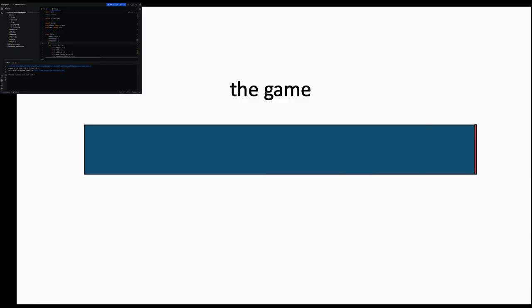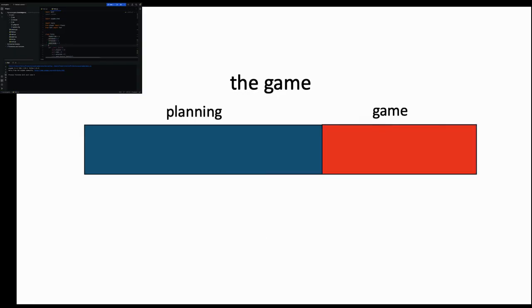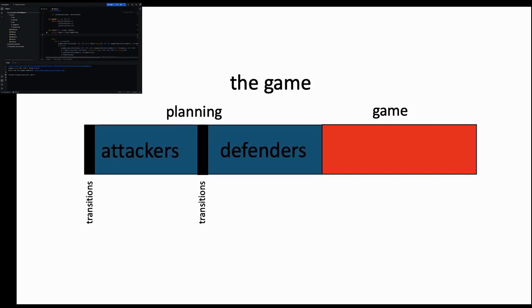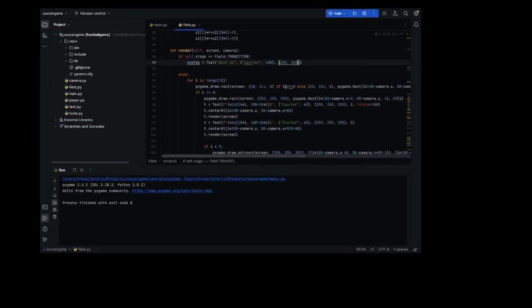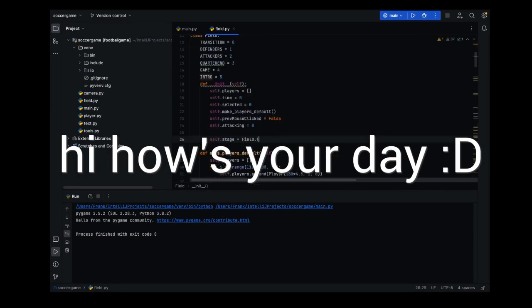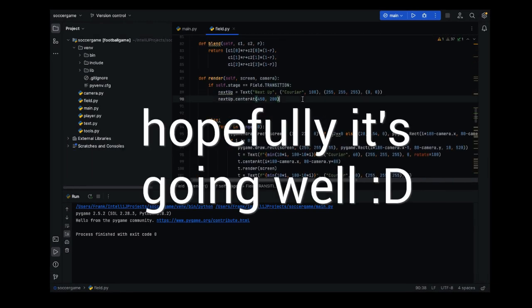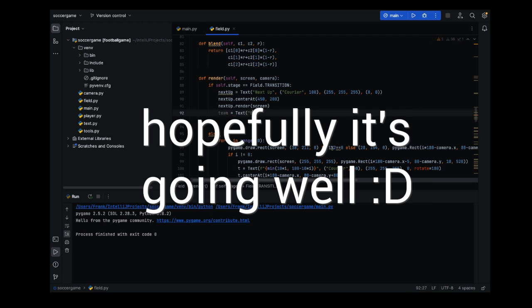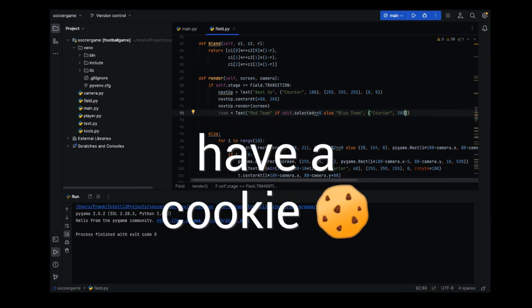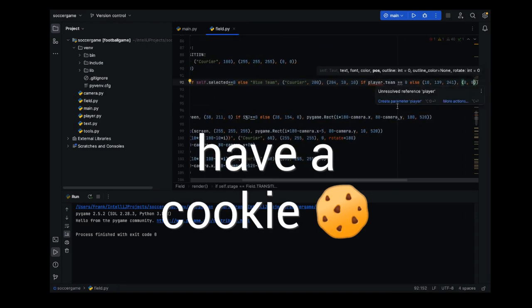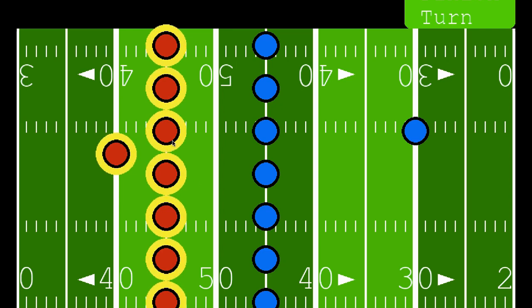Essentially, the game will have two phases, the planning phase and the actual game phase. The game is two players on one device, so we'll need transition phases so players can't see the other's plan, although the defenders will get a hint. The attackers will always go first, and then defenders. Then after that, the plans will commence and the game will play out. And that'll look something like this.